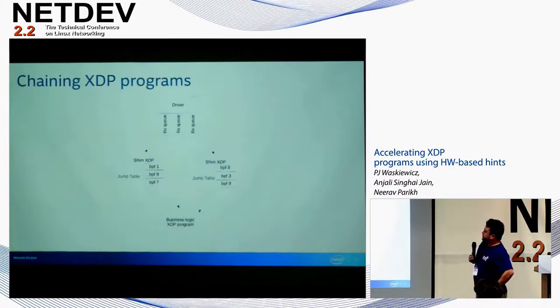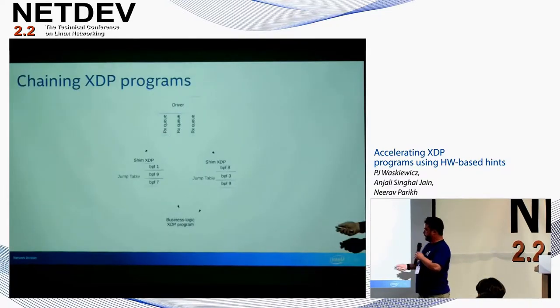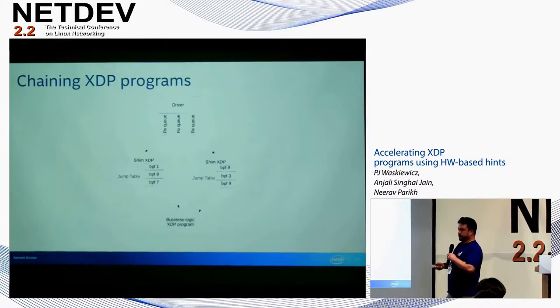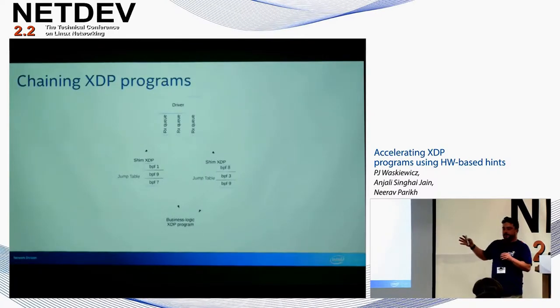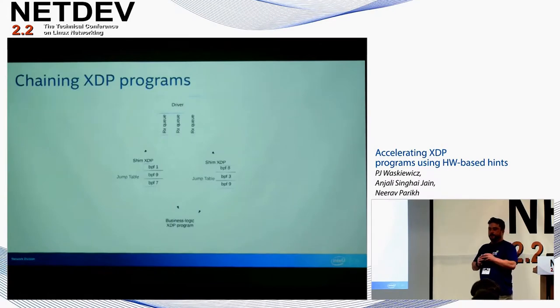Anyways, this was just an overview of that little shim program. You have your jump tables, and then you would have to do some jump table manipulation when you load the programs. We're not entirely sure if this is going to work yet. There's a lot of work here that we have to do. This picture renders a lot nicer in the paper as well.